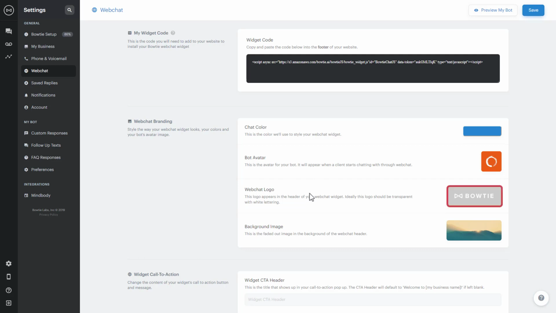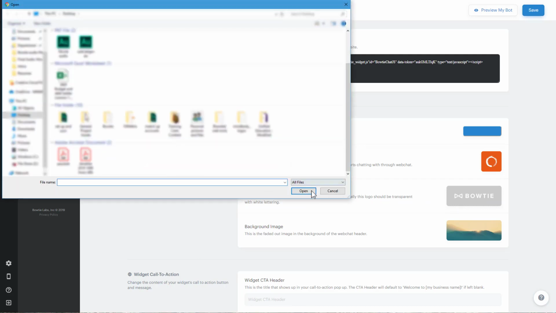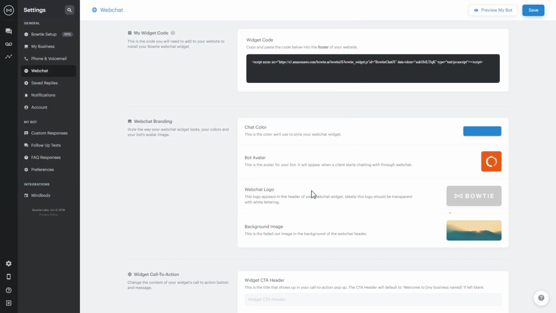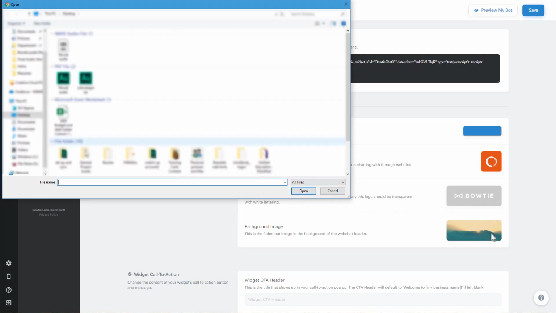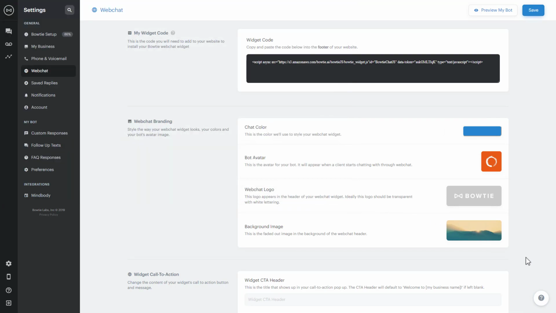The web chat logo can also be selected from your computer files by clicking on the rectangle and finding a PNG or JPEG among your files. For the best result, make sure that the logo has white lettering and is set on a transparent background. For a background image to display in the web chat header, click the rectangle and select a JPEG or PNG from your computer files.